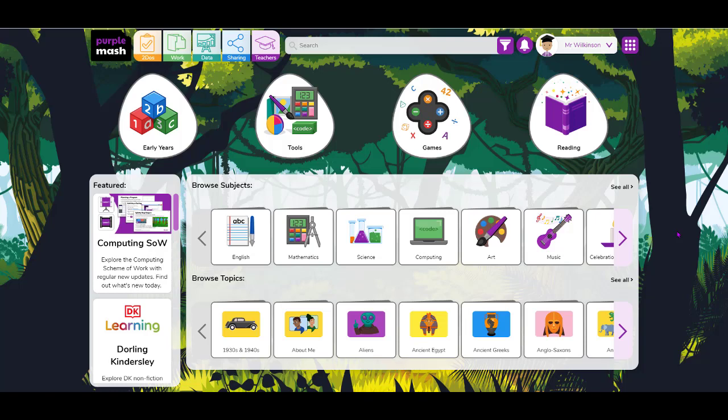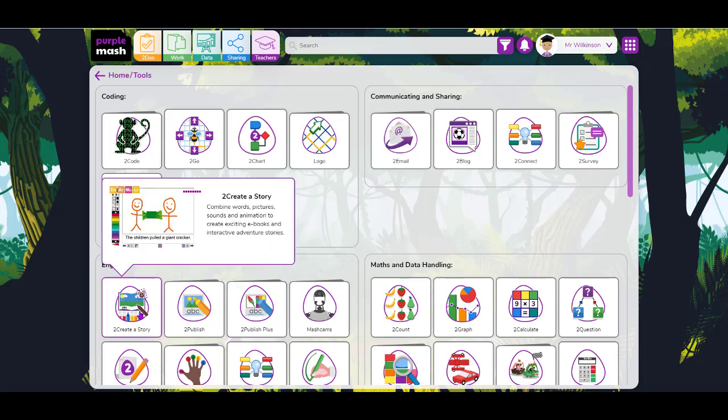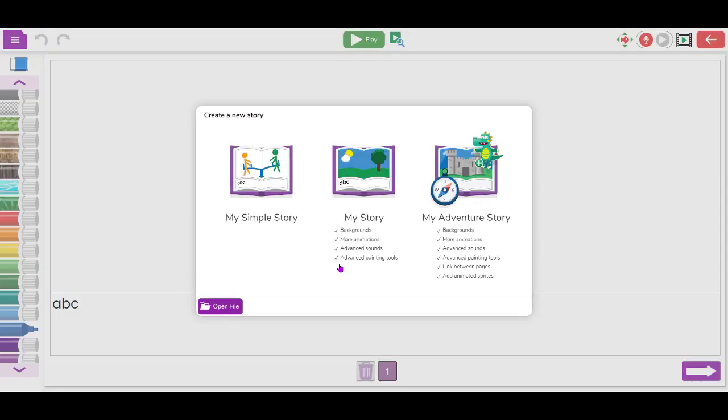We've just looked at the book tool here into publish templates, but a great app is Create a Story. Just going to launch that. There's 3 different versions of Create a Story. There's a very simple one where you can draw a picture and you can write or tell your story. There's My Story, where you can add animations and sounds, and you've got more sort of possibilities in terms of adding your own backgrounds.